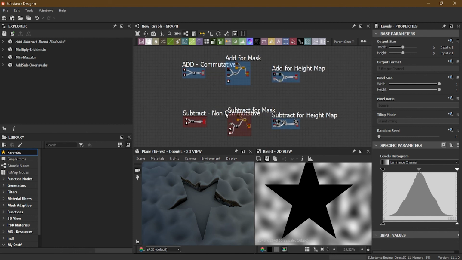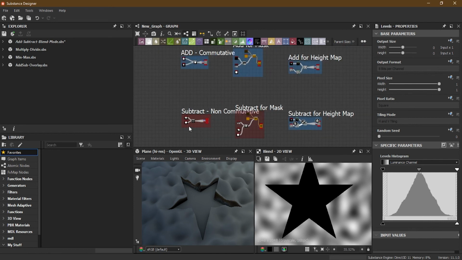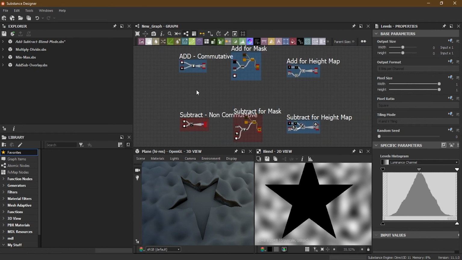So that's pretty much it about the add blending mode, which is commutative, and the subtract blending mode, which is non-commutative. You can switch the add and you will not get any sort of destruction. But subtract, because it is non-commutative, the result may change if you switch the foreground and the background. So I hope everything is clear.